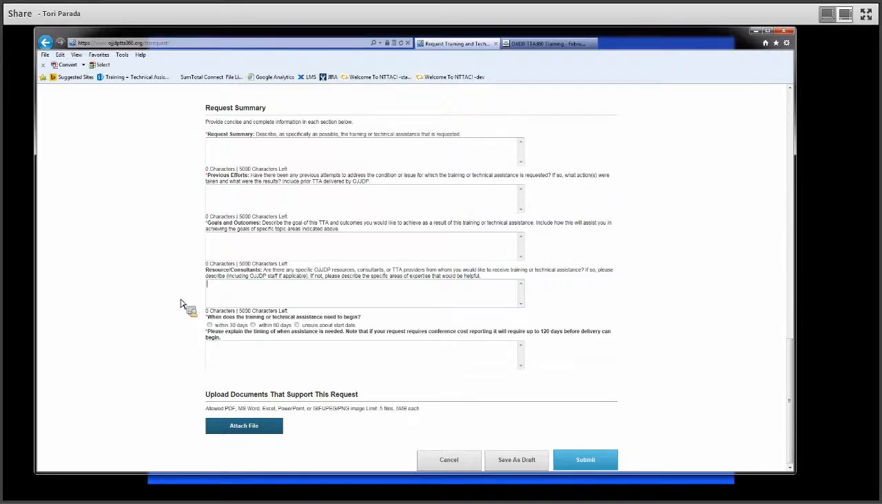And then, do they have a time frame: within 30 days, within 60 days, or are they unsure about their start date? And obviously, this is just what a requester is putting. This is not necessarily when it's going to happen. And we did add a note that if it requires conference cost reporting, it can take up to 120 days, because we do understand that for some folks, that's the time frame that's needed.